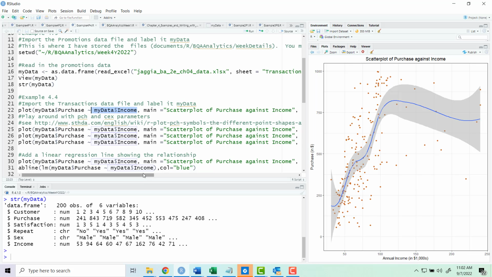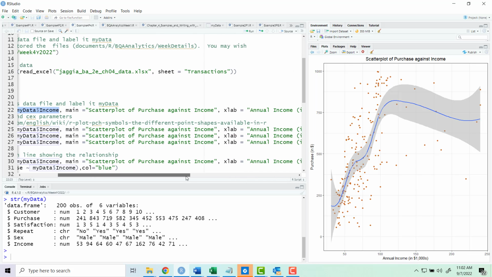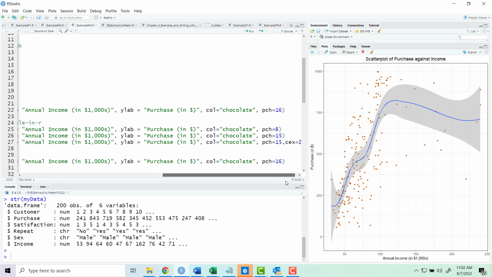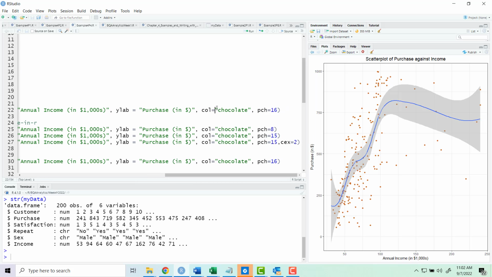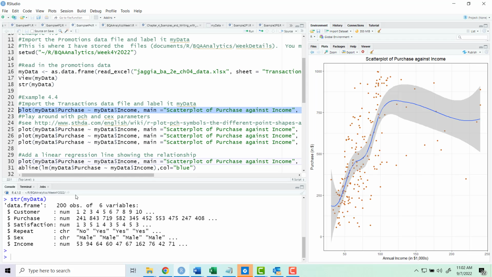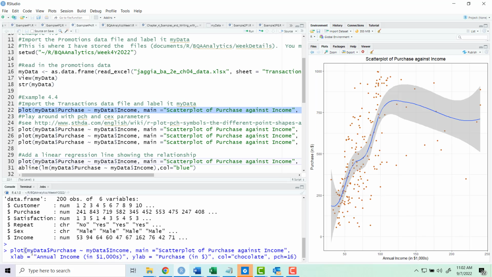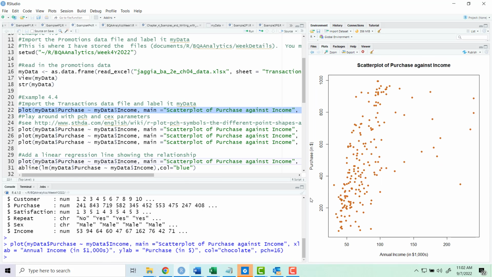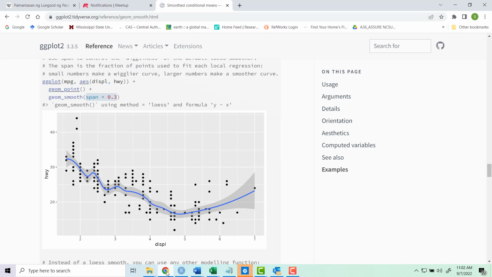So as usual, we can set the title of the plot, the labels, the xlab and the ylab. We're going to make it a lovely chocolate color, and I'll explain what pch does in a minute. So let's plot it. And we have a scatter plot, and there looks to be some relationship. Higher incomes tend to have higher purchase amounts.